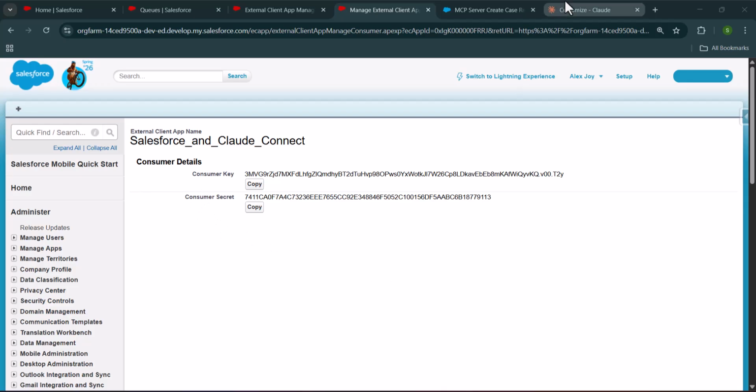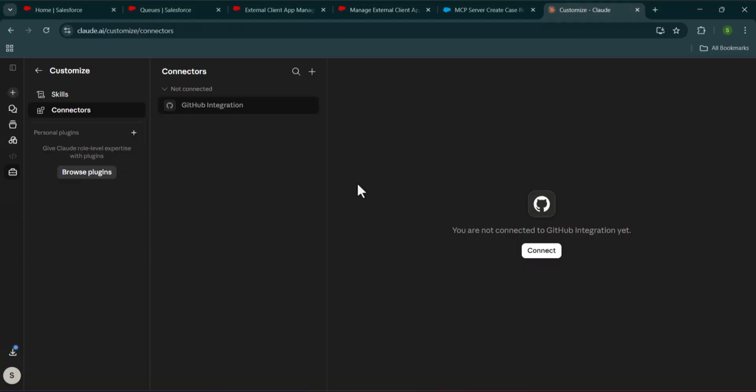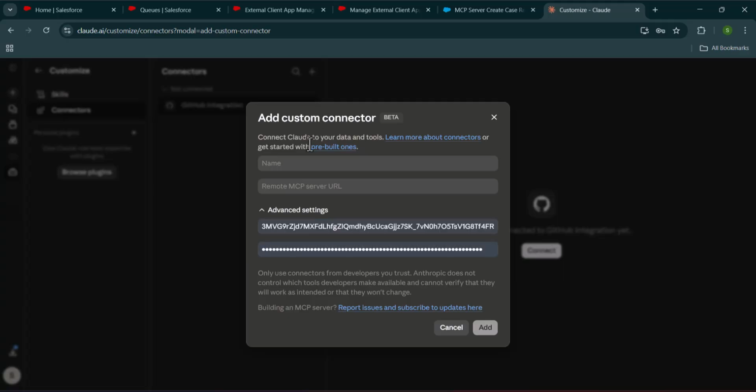Now let's navigate to Claude AI. And now here what we need to do, we need to add our custom MCP server. For that, as you click on this add connector, then add custom connector, and here we need to provide the custom connector name. So here you can provide any name as per your requirement. So here I am providing Salesforce org and then the remote MCP server URL.